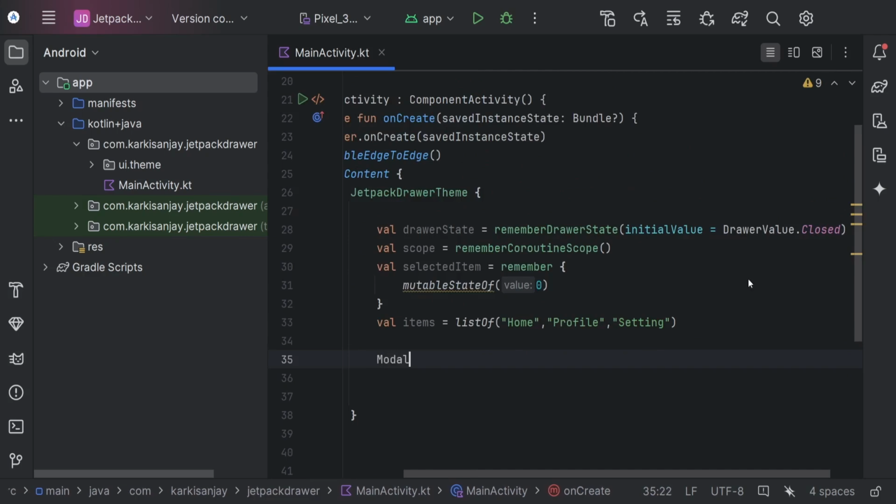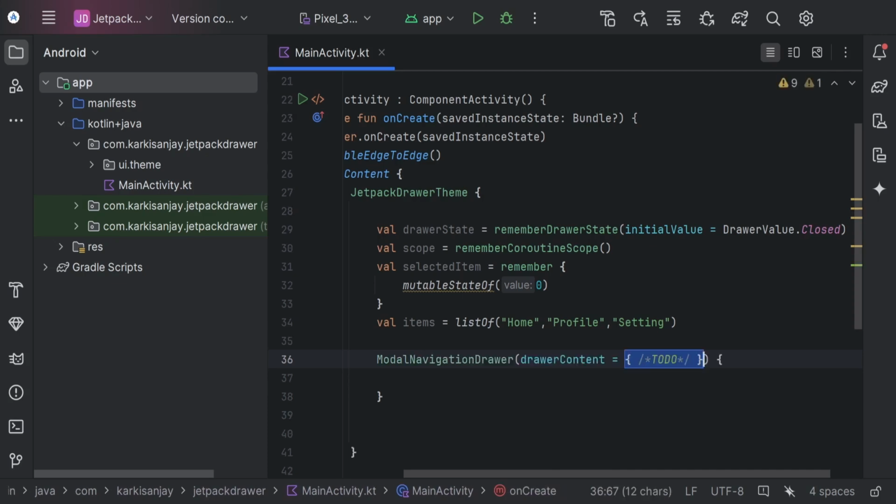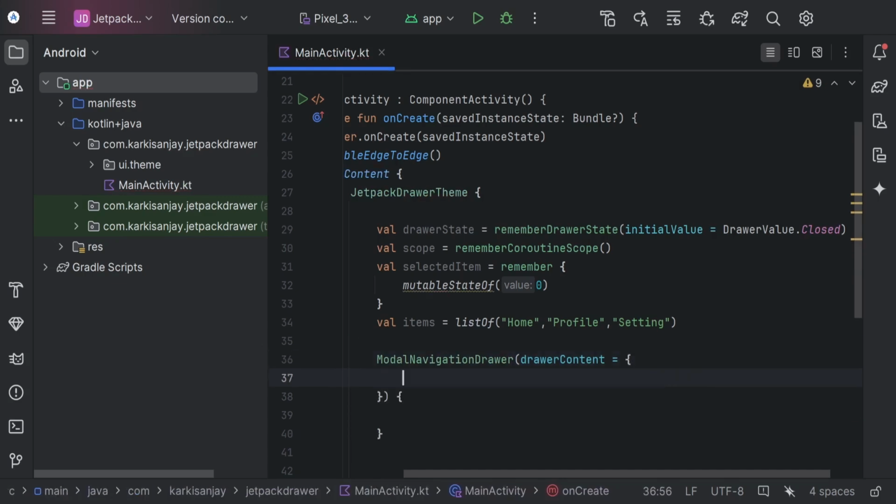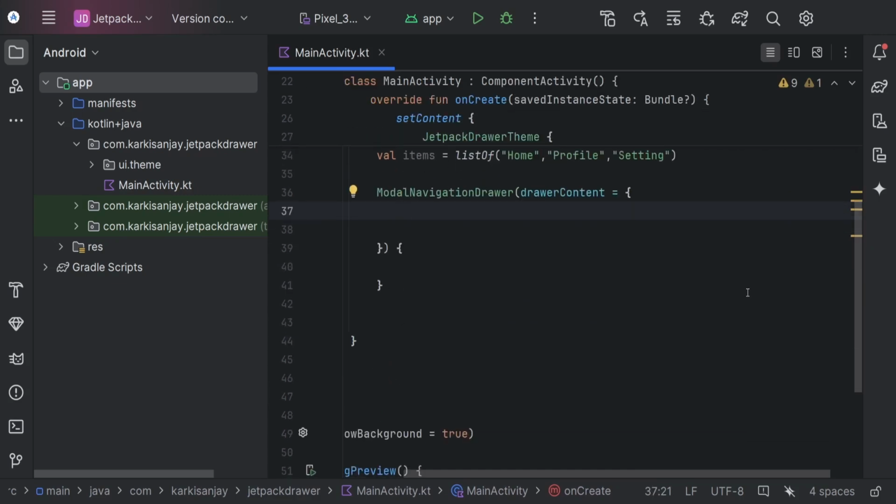The modal navigation drawer is provided by Jetpack Compose itself. So inside the drawer content, let's define our modal content, or we can say our side menu. Let's create our side menu.